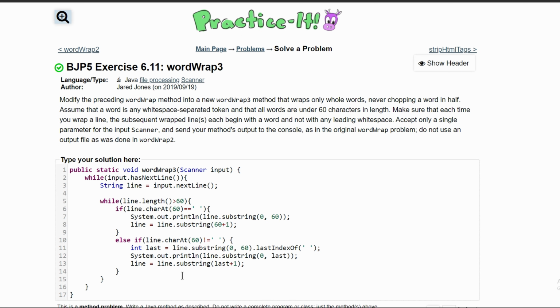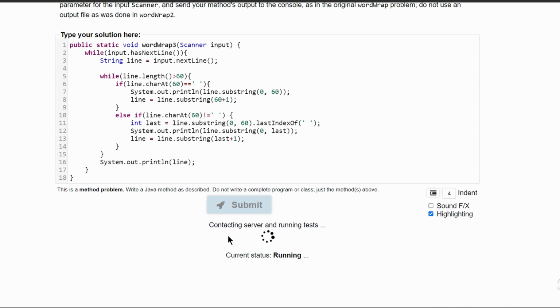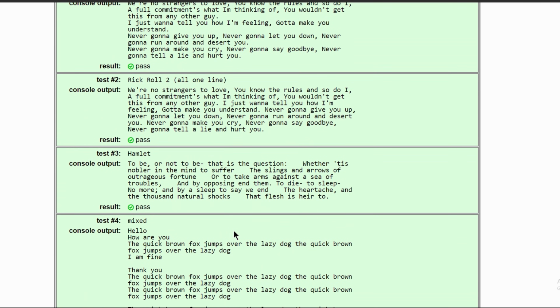Add semicolons here. Once we have this all in order, we can break out of our else if statement. We're going to eventually break out of our loop. And when our line.length is not greater than 0, we are just going to have a system.out.print line, where we just print out the rest of the line. After we have this, we can submit it, and we can see that we have passed all of the tests.